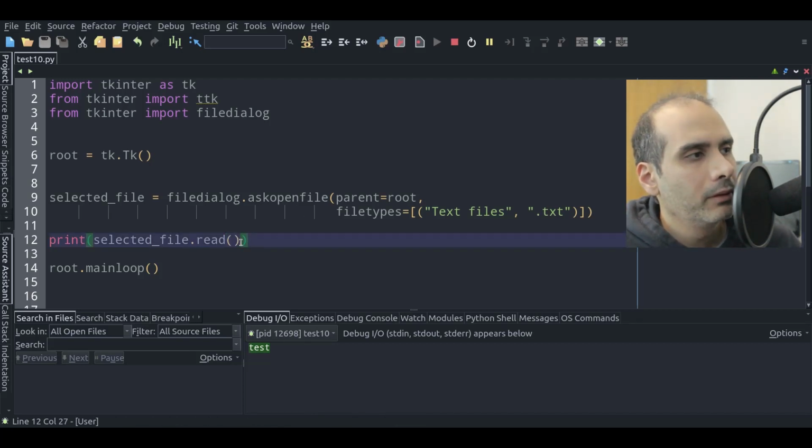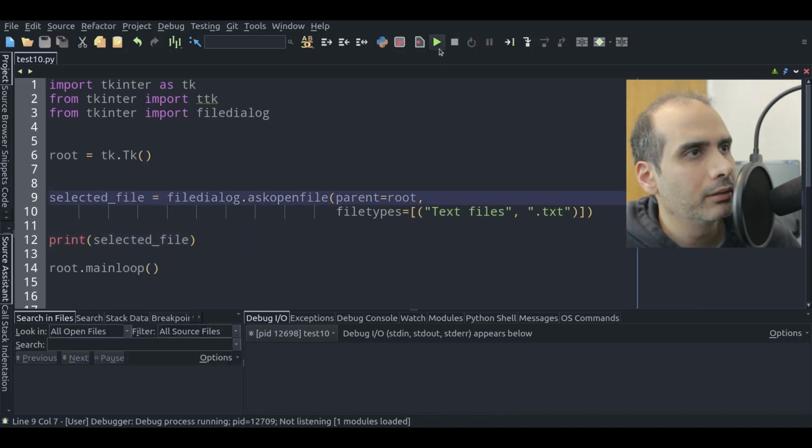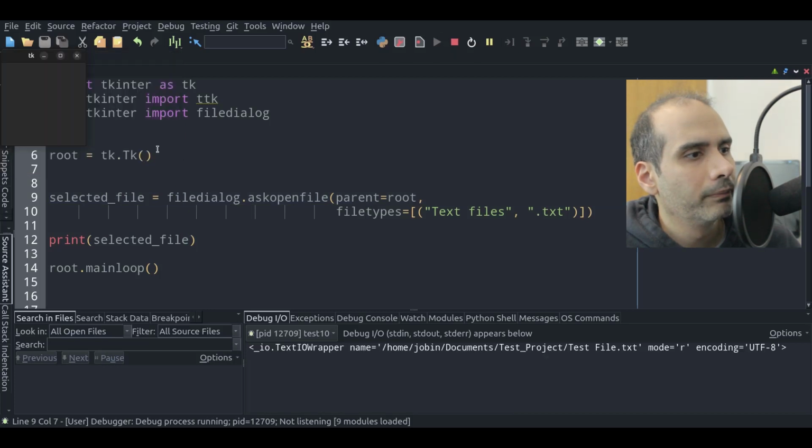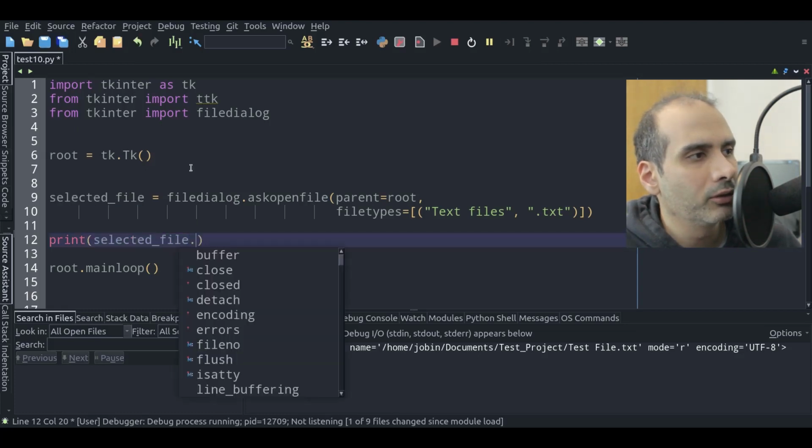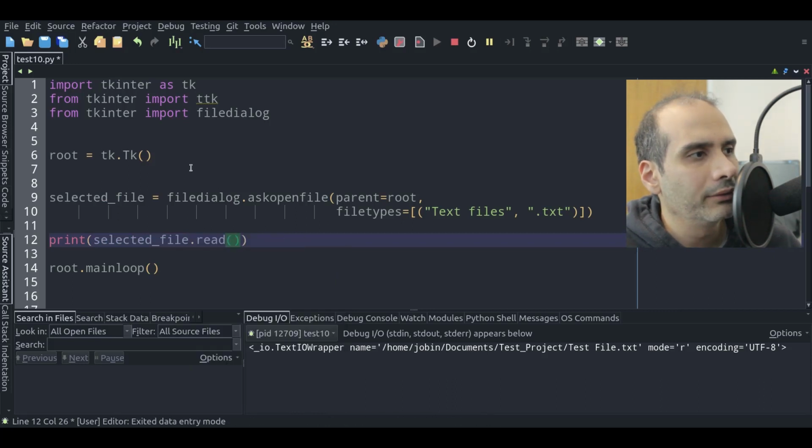So the actual file type that gets returned is a text wrapper. If I just print this object, I'll show you what it outputs. So it's a TextIOWrapper. This is the actual file that gets returned. And from here, you just use the read method to read the contents.